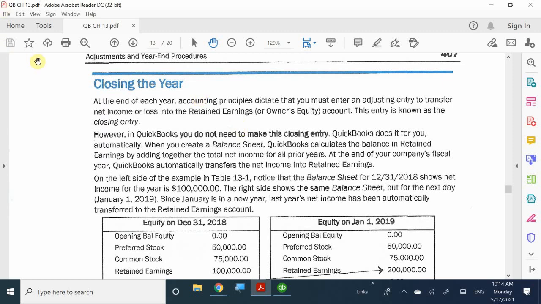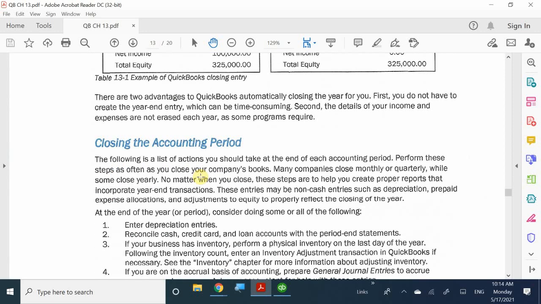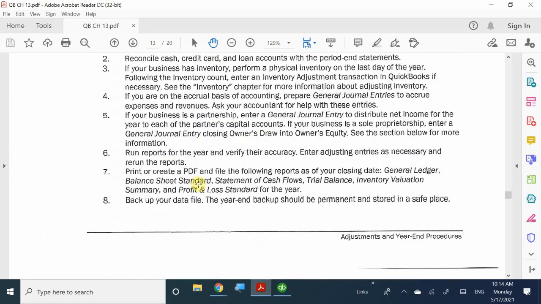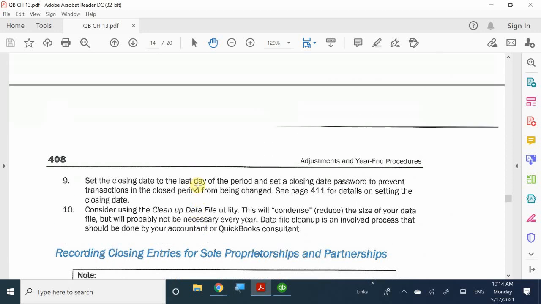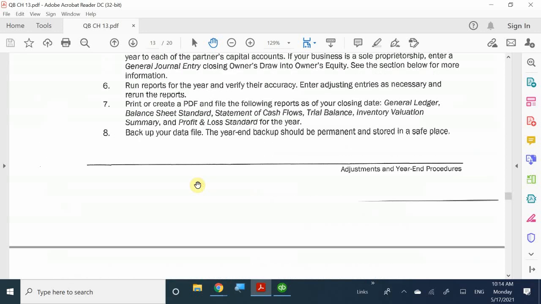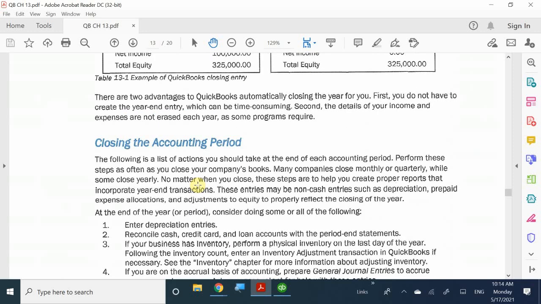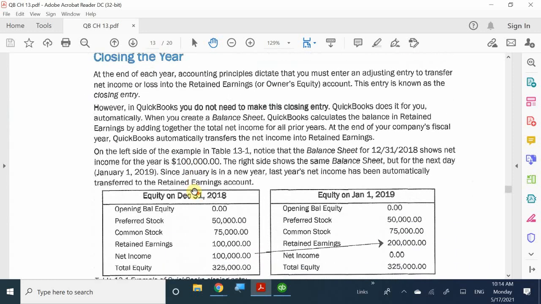And when you do close the end of the year, you have a set of lists that you have to go through to ensure that you're properly closing out your books. So in this case, on this page right here, you're going to have the 12 steps, or in this case, 10 steps to make sure that you ensure the accuracy of your accounting, but also to close up your books, etc.